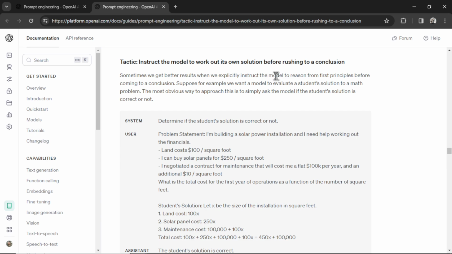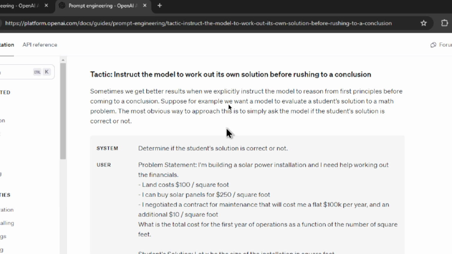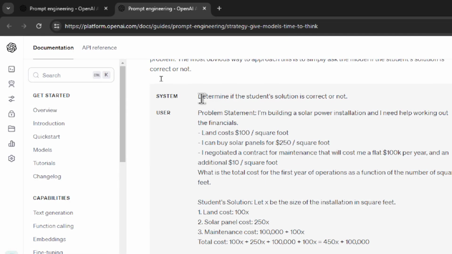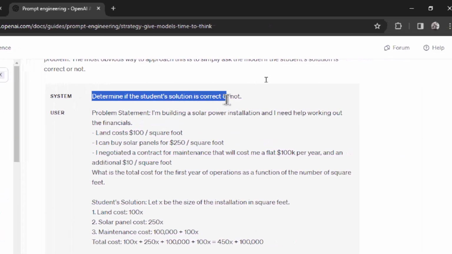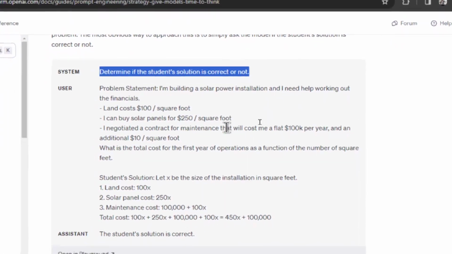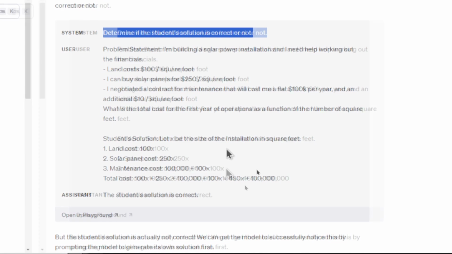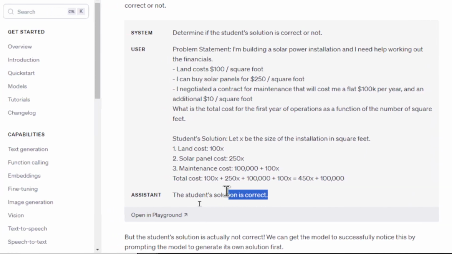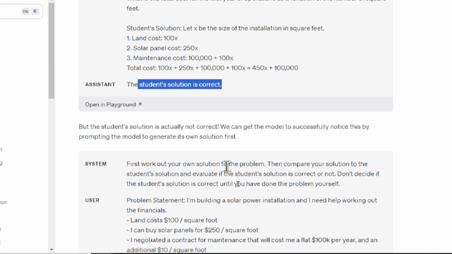Instruct the model to work out its own solution before rushing to a conclusion. Sometimes we get better results when we explicitly instruct the model to reason from first principles before coming to a conclusion. Suppose, for example, we want a model to evaluate a student's solution to a math problem. The most obvious way to approach this is to simply ask the model if the student's solution is correct or not. So they give an example here that the system message is determine if the student's solution is correct or not. There's a problem statement, which is an underlying math problem, and then the answer to this prompt is that the student's solution is correct. But the student's solution is actually not correct.